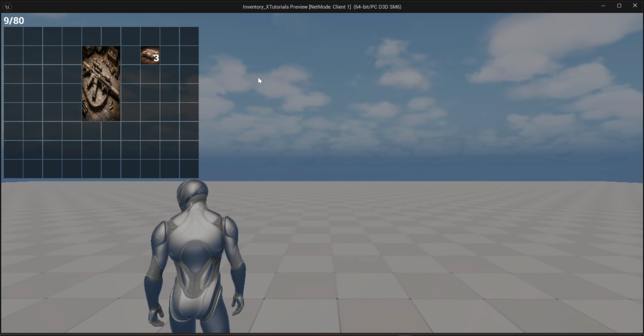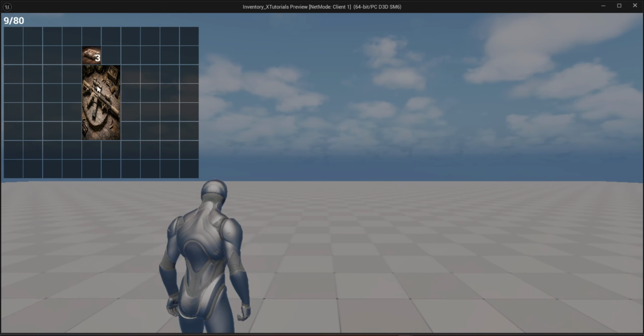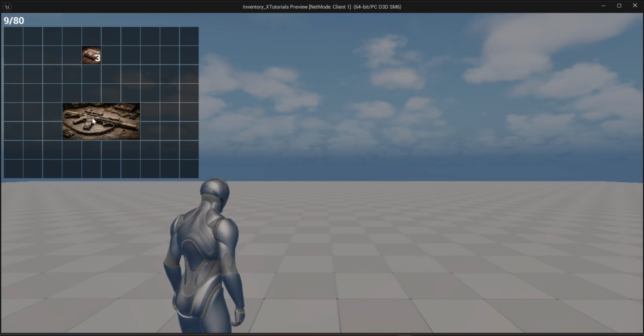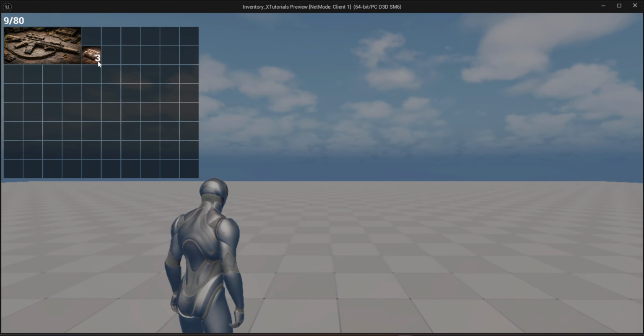In the next episode, we'll build on top of this system and focus on stacking. We'll add a proper split and merge behavior, create a quantity dialog, and make stackable items like bandages feel much more complete.